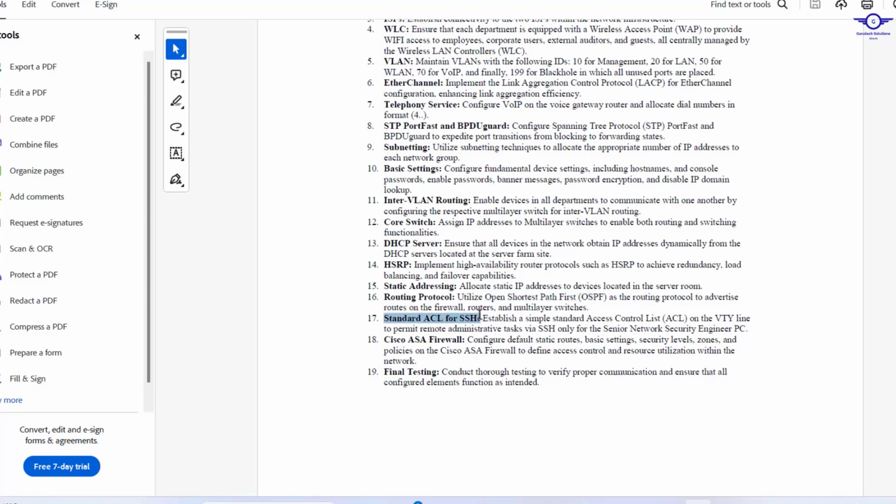Standard ACL for SSH. Remember, we have a management network. So to manage the devices, we're going to do SSH, and we're going to limit only certain people to SSH on those devices. That's why we're going to do a standard access control list for SSH. Cisco Firewall, very important. We're going to do a lot of configuration on the Cisco Firewall, yeah? Then the final stage is testing to ensure that whatever we configured is actually working.